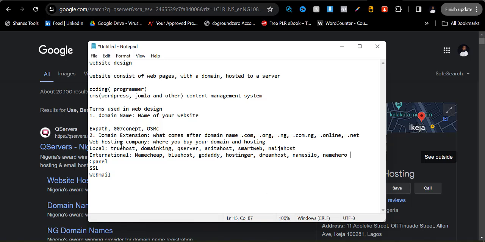All right, so all this you are seeing, they are international web hosting companies, but the only disadvantage here is that you need a foreign means of payment for you to be able to access it. If you want to buy from them, either you use a dollar card or you use cryptocurrency before you can purchase from this particular aspect.